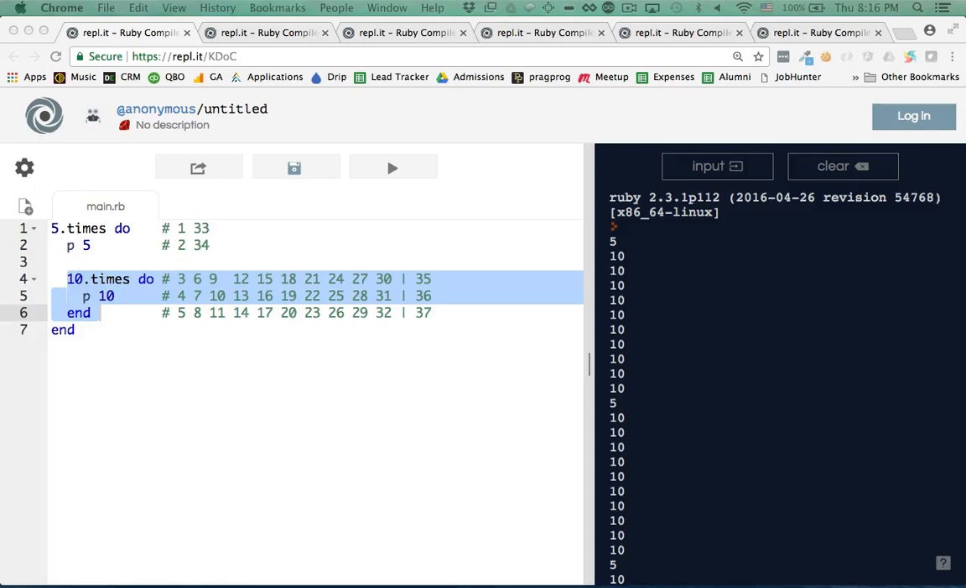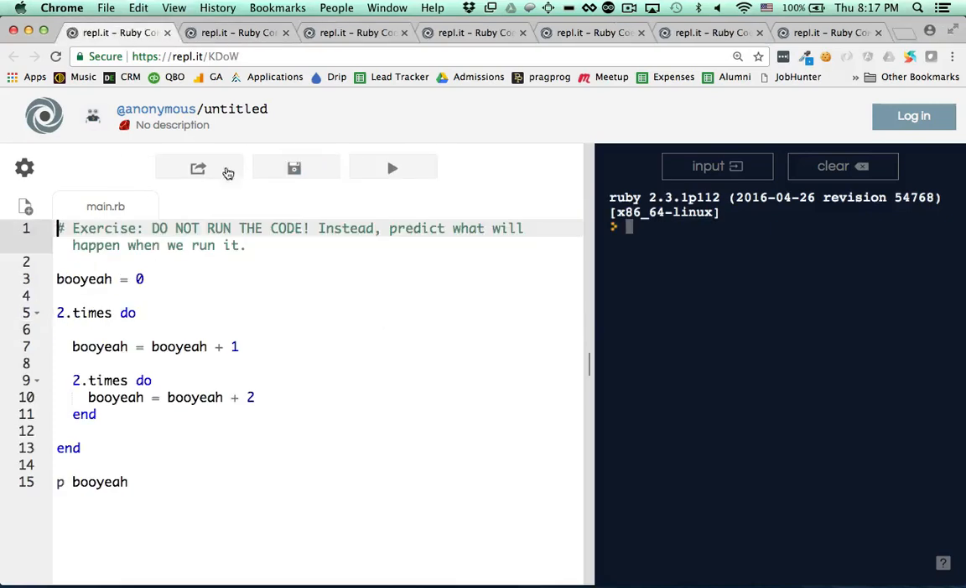Okay, so here's an exercise. It's a prediction exercise. Predict what will happen in this code snippet. So don't run it. But just predict what will happen, and just Slack me when you're done so I know when to move on.